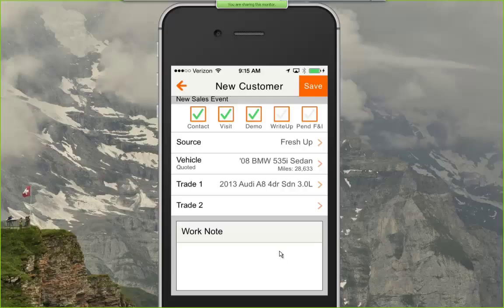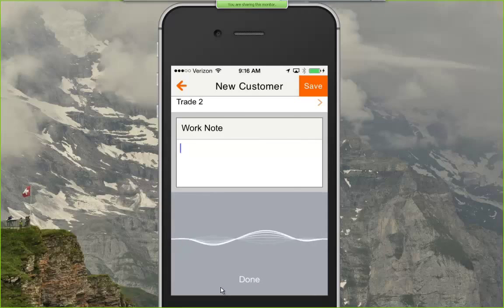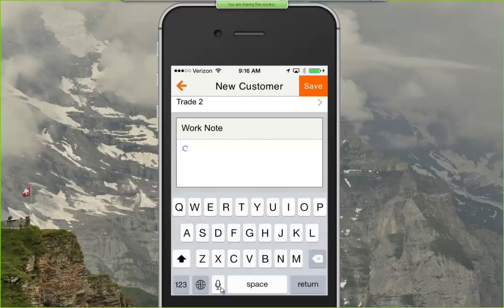So I'll come into my work notes here, and I could tap it in if I like typing on these little touch screens, which I personally don't. Or we can use a nice little built-in phone feature here and do a little dictation. So you see that little microphone? You'll have that on both iOS and Android devices. They've got pretty good dictation devices nowadays. So I can just tap on that and talk in whatever I want my note to be. Customer is looking for something with leather seats and a sunroof. So there we are. There's my note without me having to key all that in.